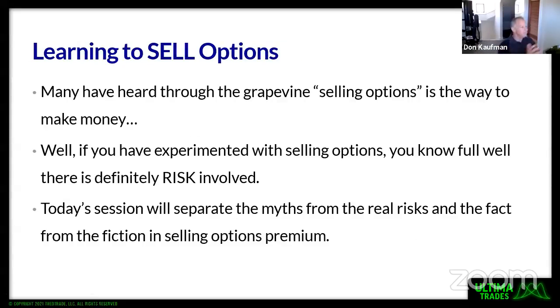Many people have heard this, only kind of through the grapevine: selling options is a way to make money. How many people have actually heard that before? But you're like, is this going to be like Tesla? If you haven't noticed, Tesla's been dead. It's over, baby. I think that frustrates a lot of people because now they're looking for the next Tesla, the next GameStop, the next AMC.